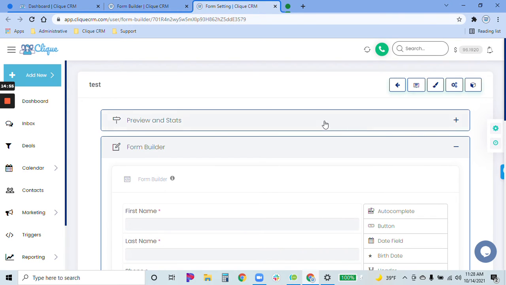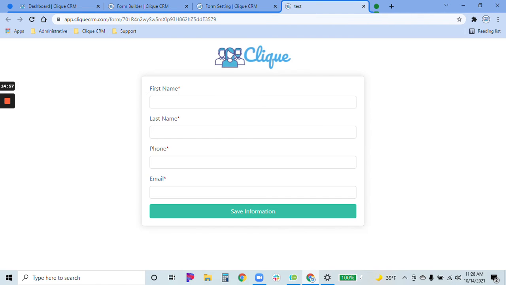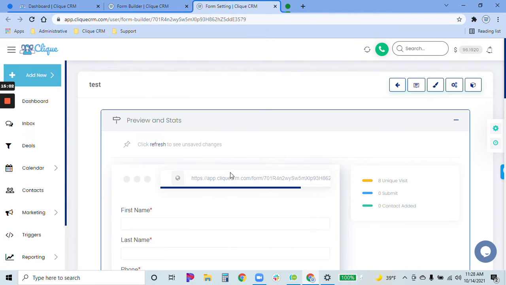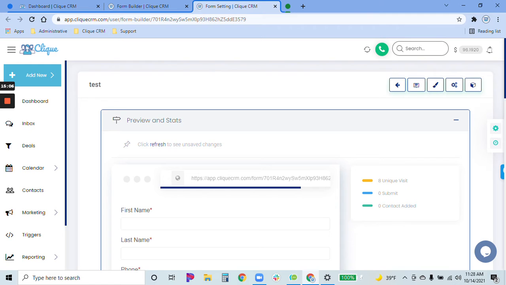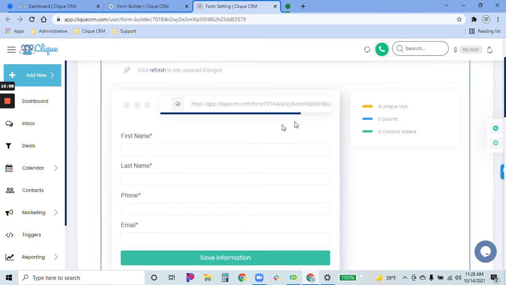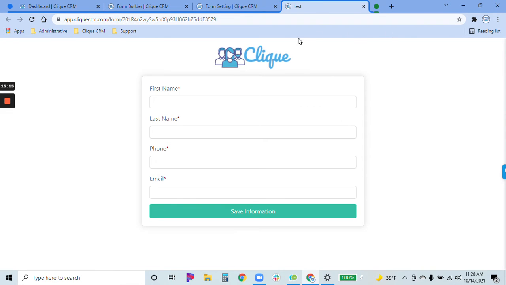But after you're completed with doing all that, this is how you view what it looks like. So you'll go up to this top menu, Preview and Stats, and this is where you'll have a little preview here, but more importantly, this link right here is going to show you the exact form that you will be sending to your prospect or to your clients.